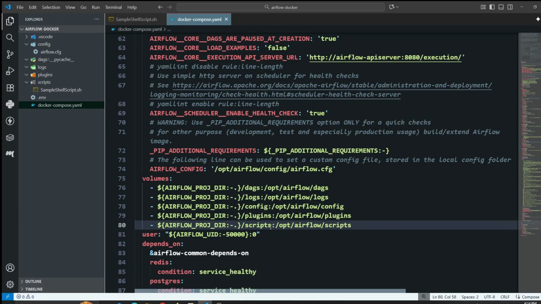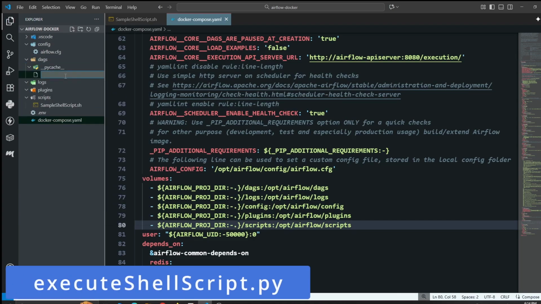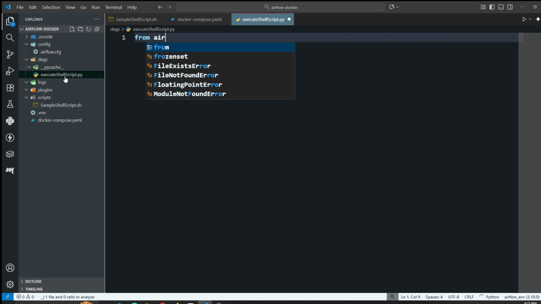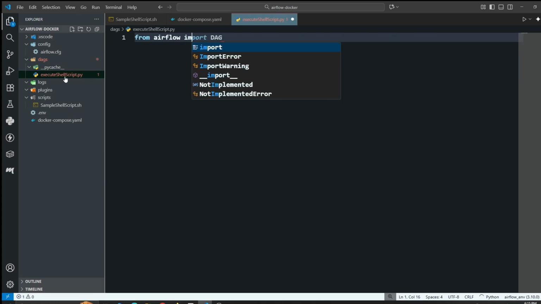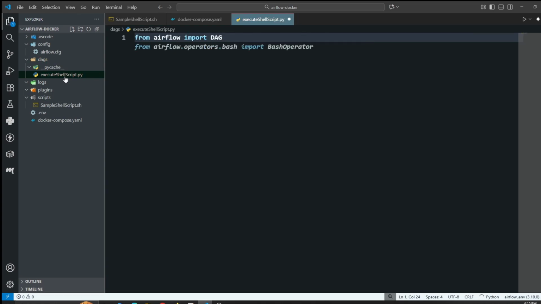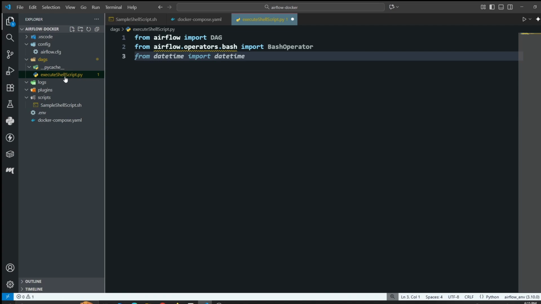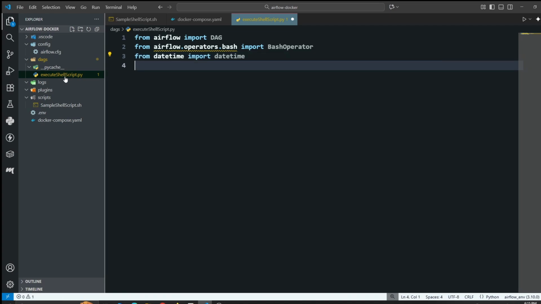Now, let me create a Python file in the DAG folder. I will create a file with the name execute_shellscript.py. Now let's write a few imports. From airflow, import DAG. From airflow.operators.bash, import BashOperator. From datetime, import datetime.